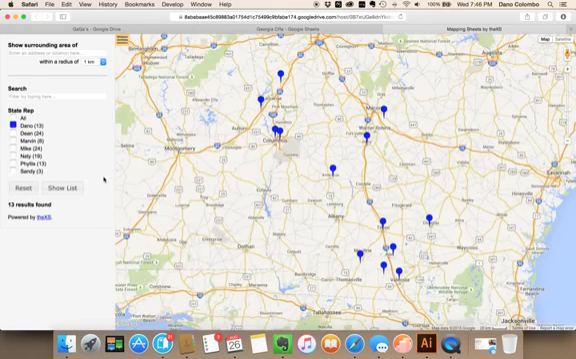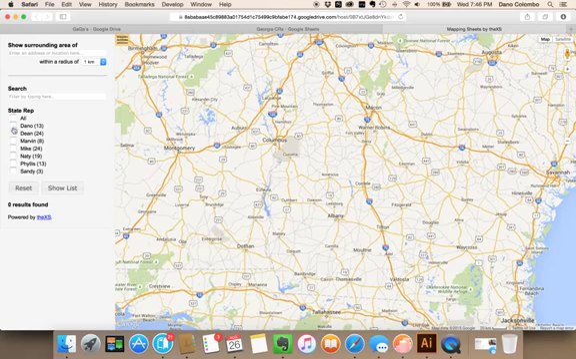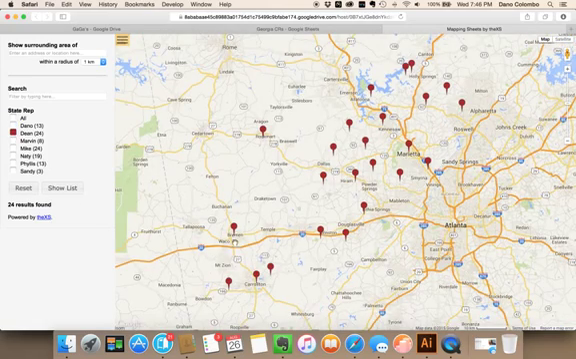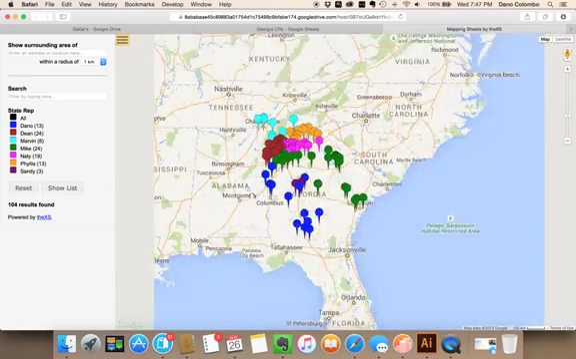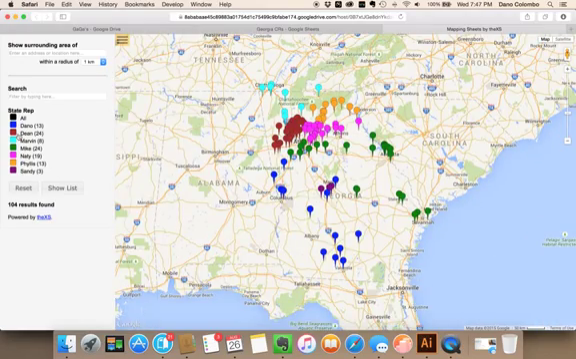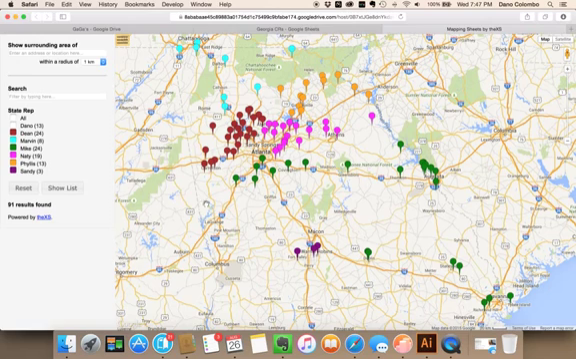By default, it puts the colors out here. You can turn them off and just see where Dano's ministries are. I can turn Dano off and just see where Dean's are located. If I want to work around this particular Atlanta area, for example, I can drill in and see the blues.